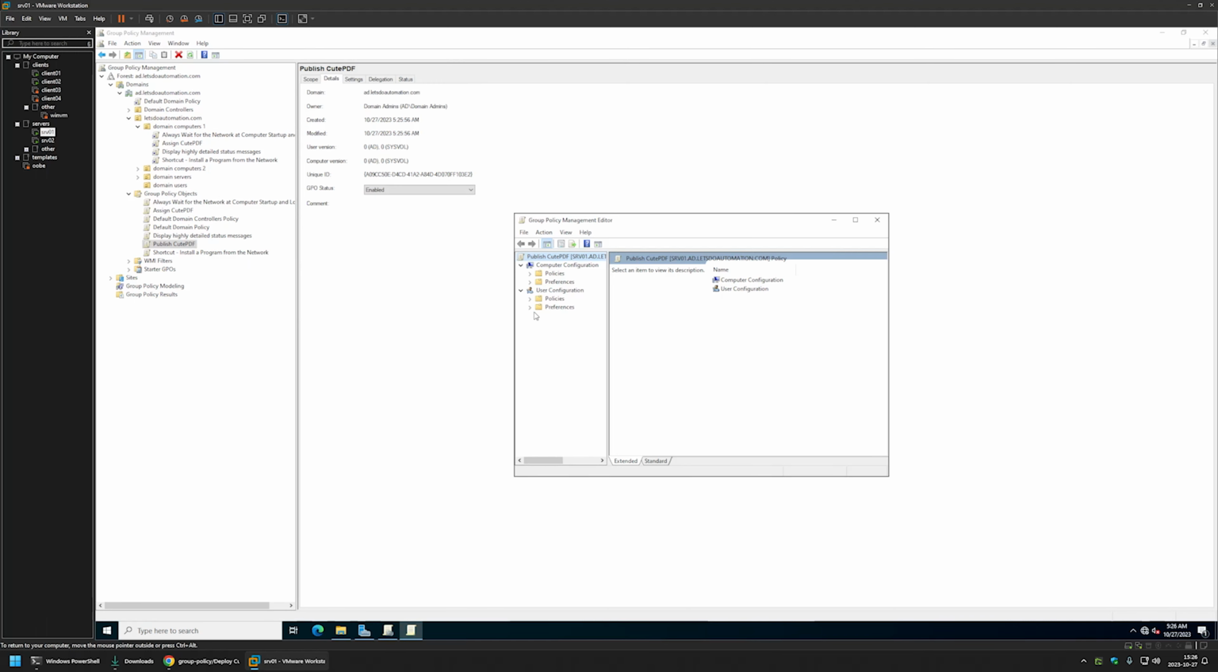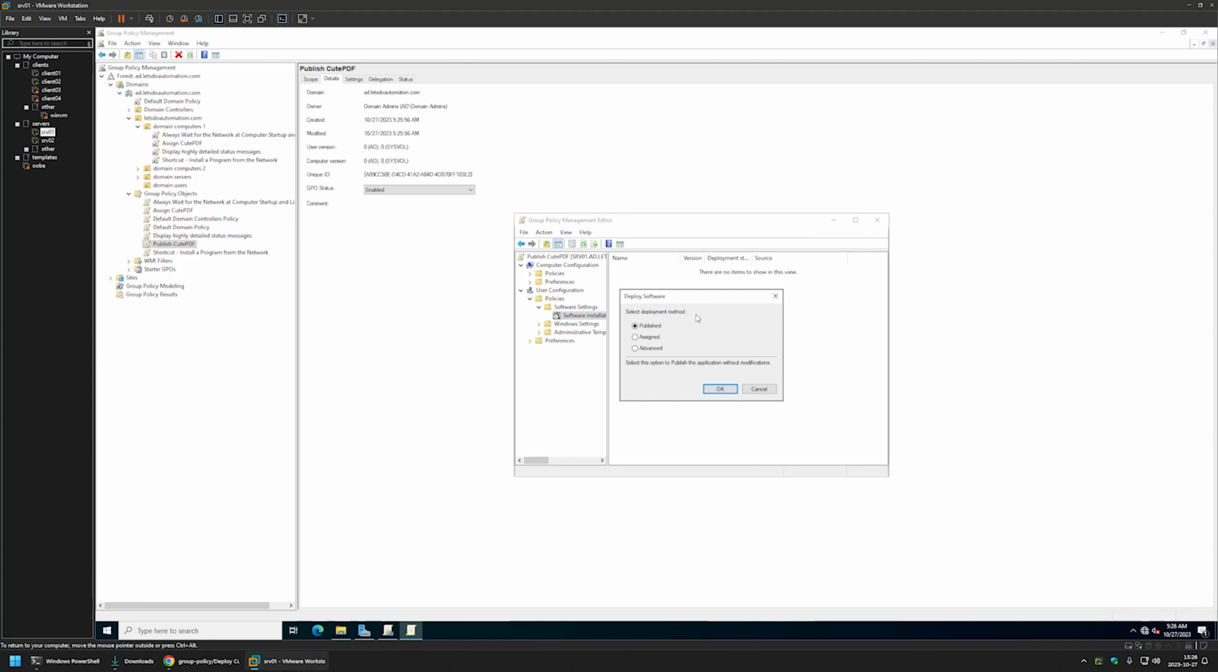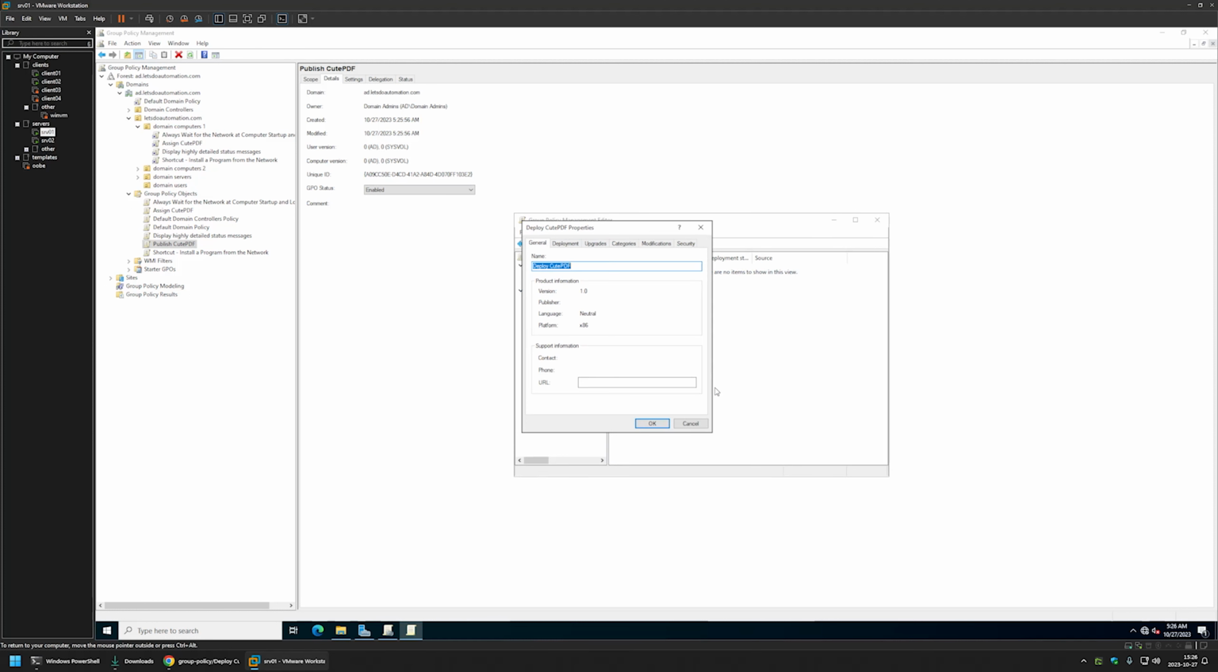This time, because this policy is for our users, we need to go to User Configuration, Policies, Software Settings, and Software Installation. Once again, I will right click here, go to New and select Package. Here, once again, you need to make sure that you're selecting a file from a network share, just like I am here. So I'll double click on it, I will click Advanced and OK. Then I will go to Deployment and then I will select Basic because I don't want to give any options to select for our users during the installation. And I will click OK.